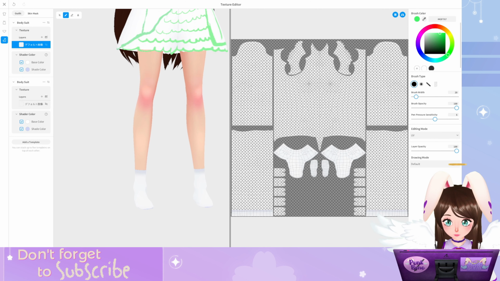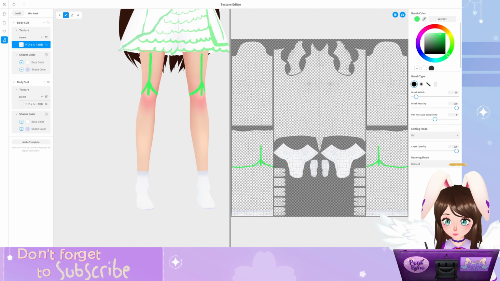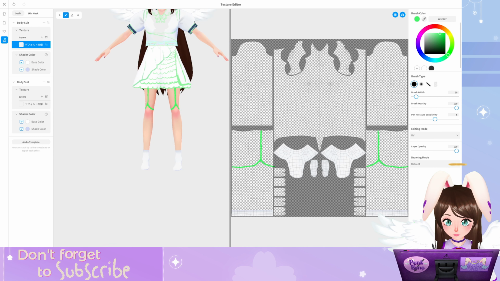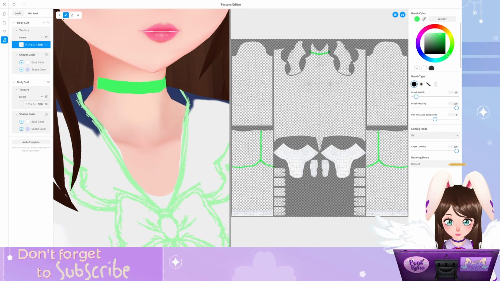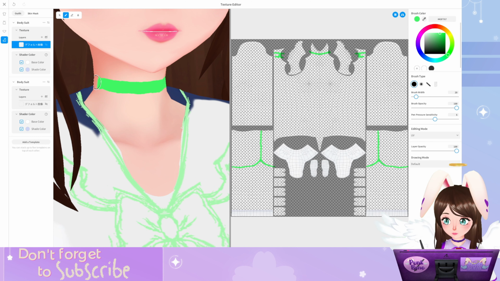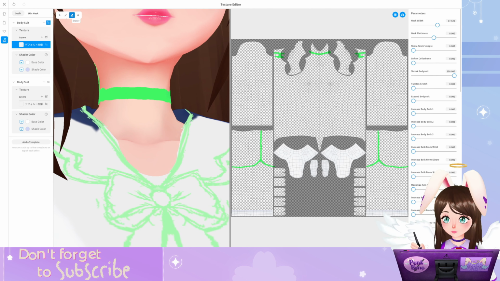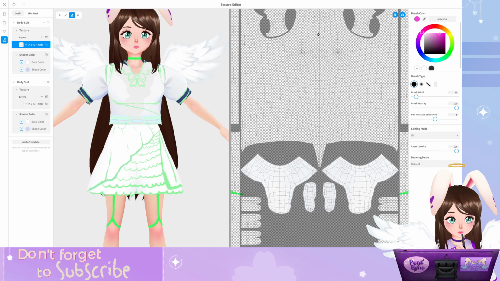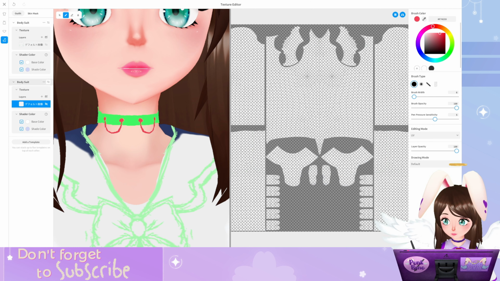As for the stockings, I'm just gonna draw them in real quickly. Nothing super hard. And we're not gonna forget her collar. Not too bad so far.